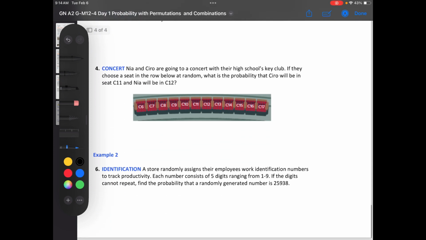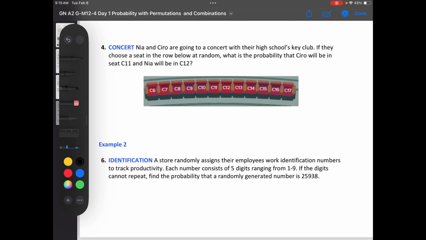I do want to help you set up some of these examples here. So I'm going to help you set up number 6 here. It looks like we have a store that randomly assigns their employees work identification numbers to track productivity. Each number contains 5 digits ranging from 1 to 9. If the numbers cannot repeat, find the probability that a randomly generated number is 25938 for the employee number.